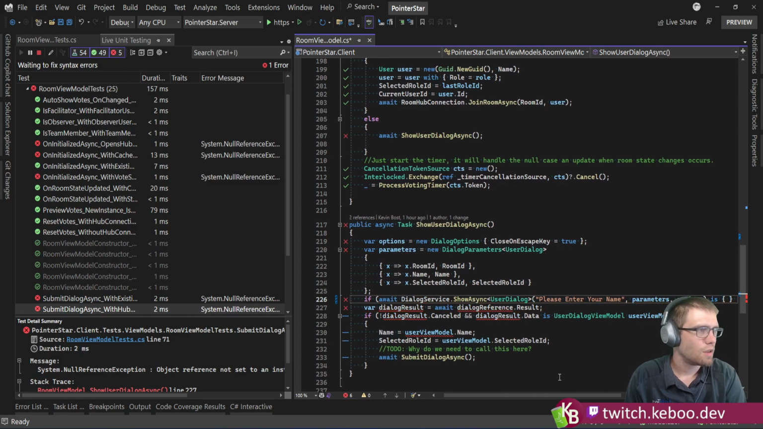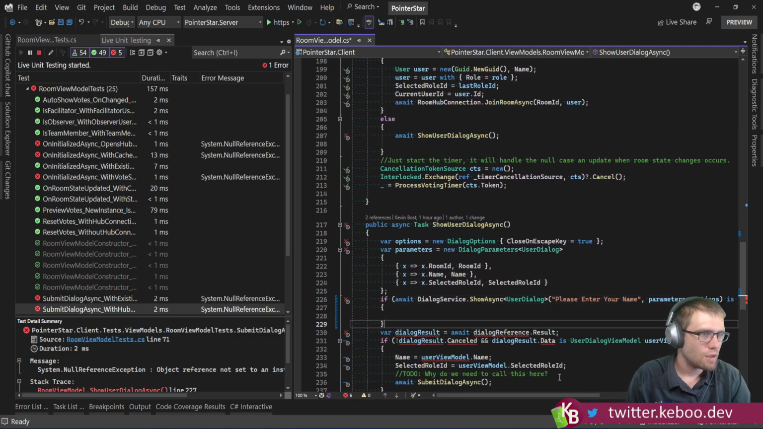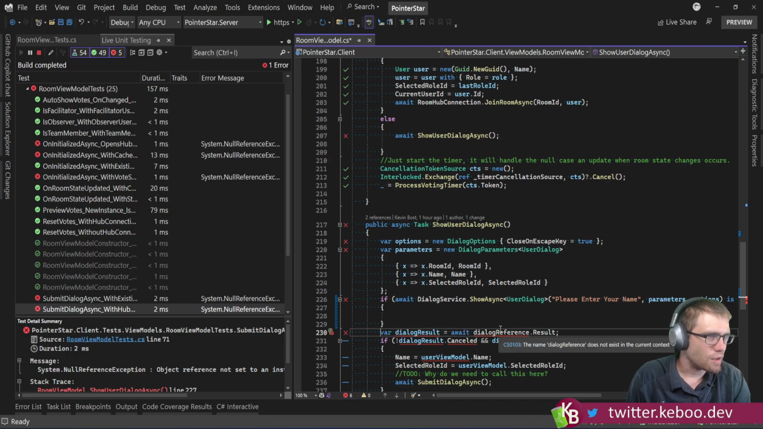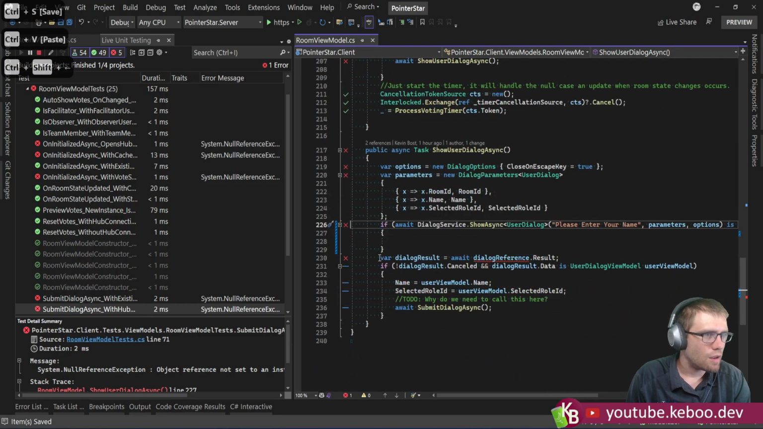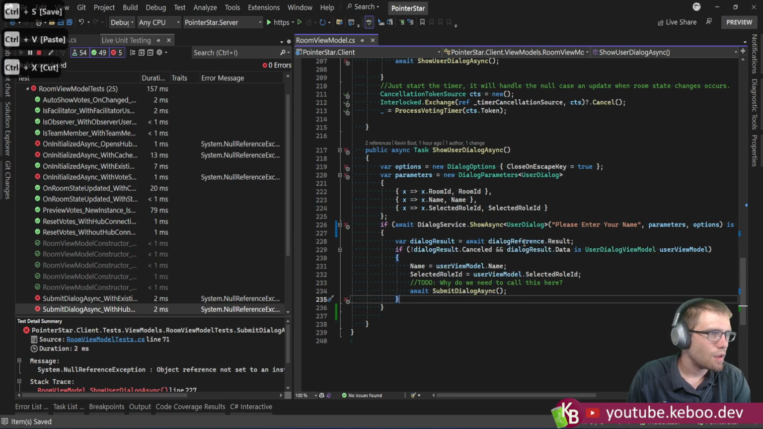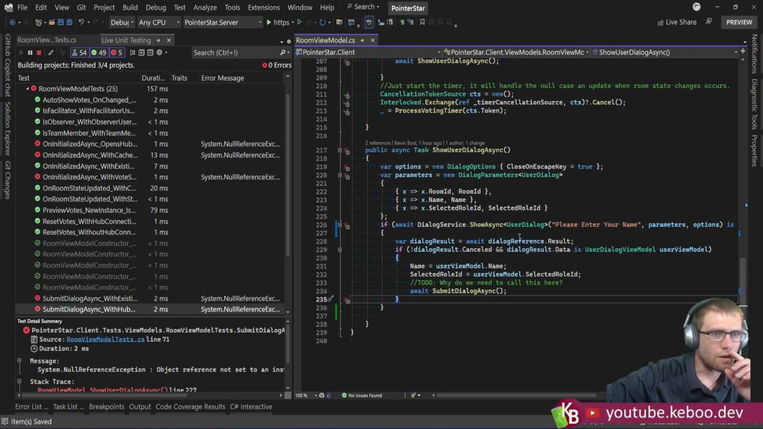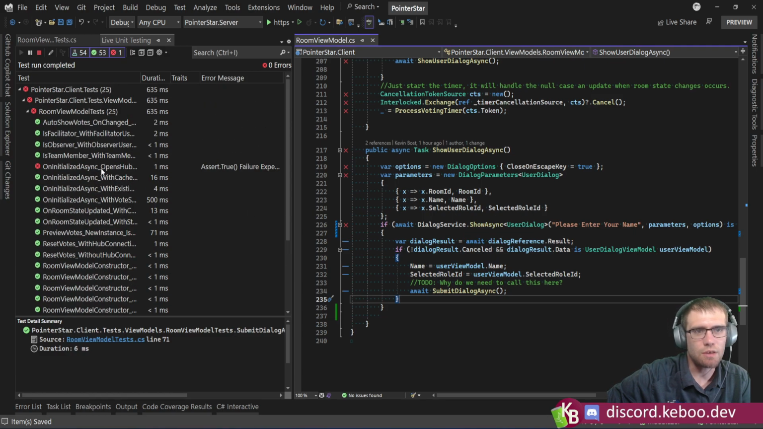Dialog result, because the thing's documented to return nullable. Actually, we want that to be dialog reference, not dialog result as the name. And we're going to come into here. Boom. That'll fix the null reference there. Won't necessarily pass it. Okay, dealing with those fixed most of the tests. See, this is why we have tests.